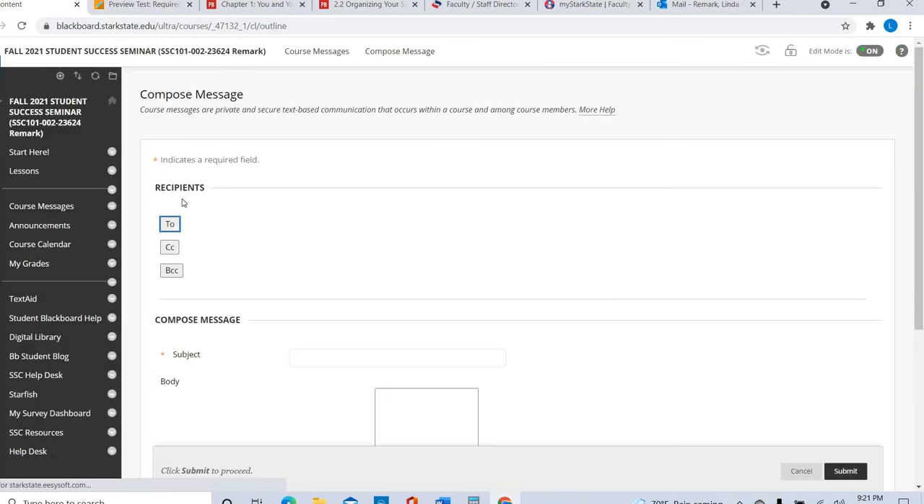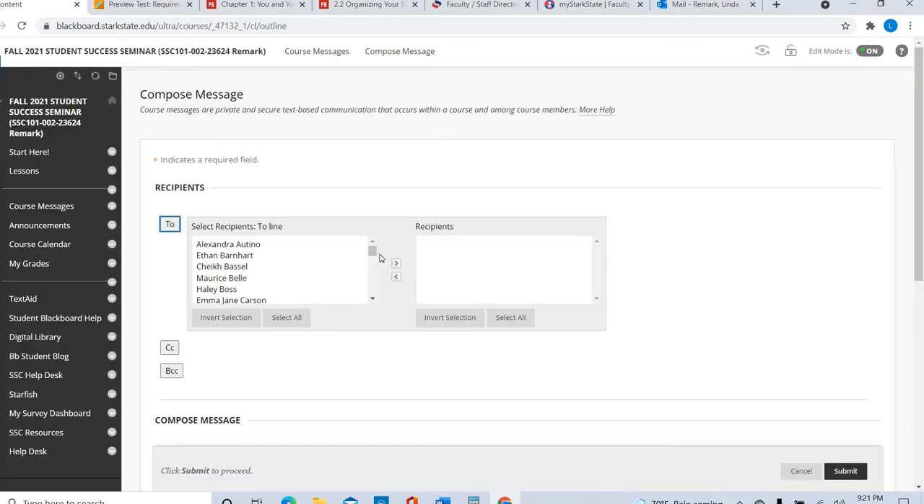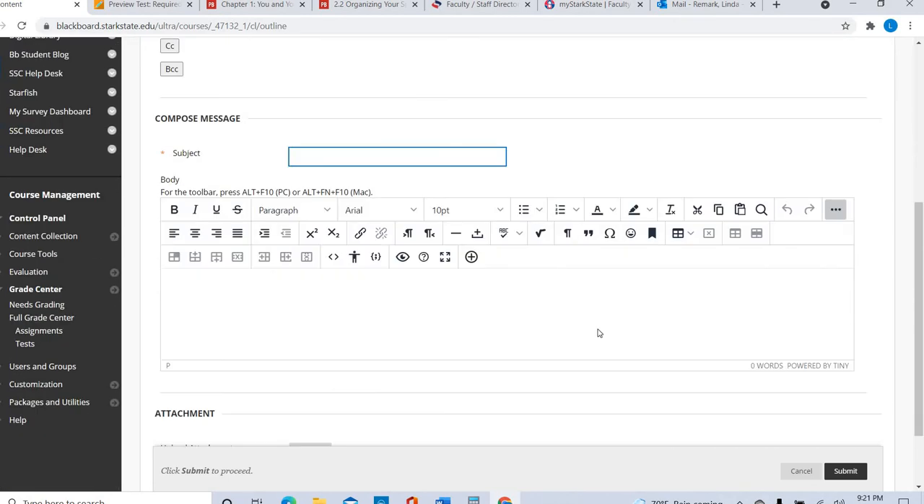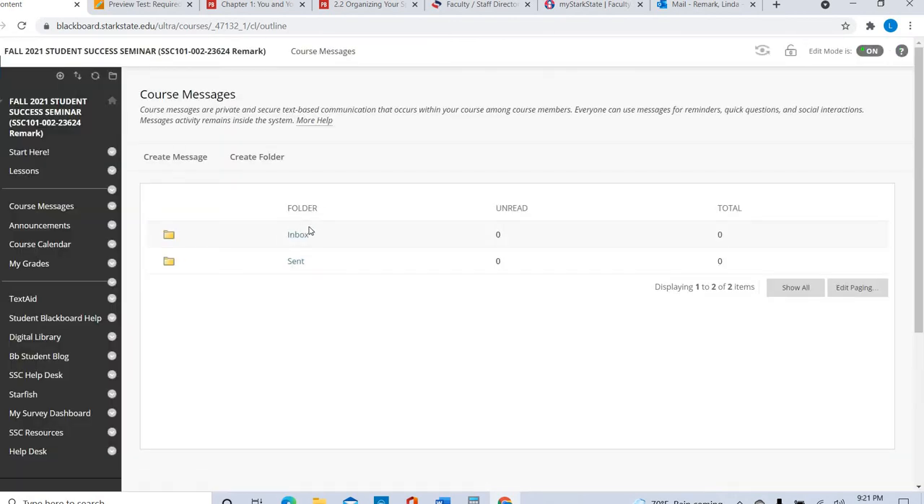So you can go to create message. You'll see a whole, again, I told you there's lots of you in here, but you'll find my name if you're trying to reach out to me, Linda Remark. You'll click on it in blue, move it over, type your subject, type your message, hit submit, and then I'll get it in here and I can respond to you right from Blackboard. You can also send me information in your Stark State email as well.